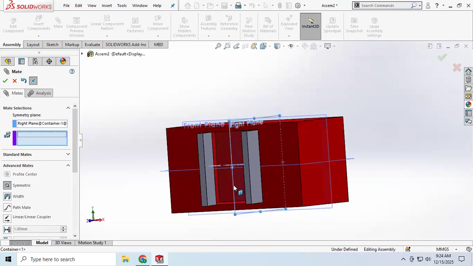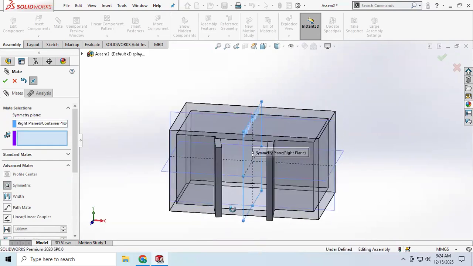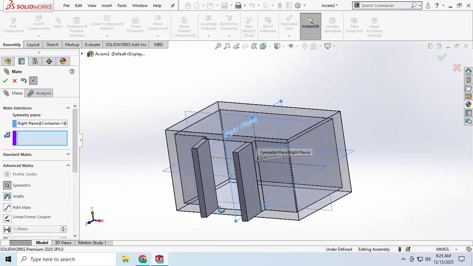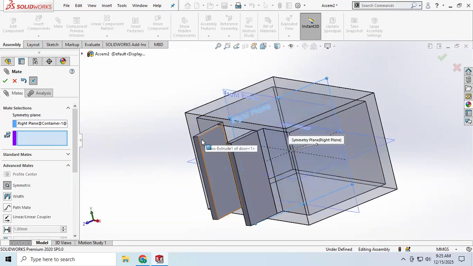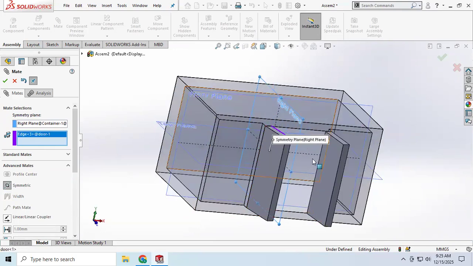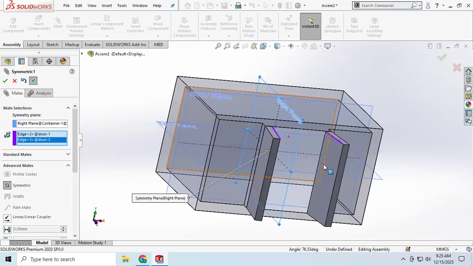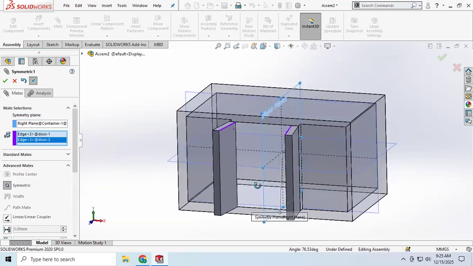This is my mid plane. Remember that this is your mid plane. You can select it here. Then select this face, the first face, and then the same thing for this part. If you select this portion, then what you see here is both the angles are similar.